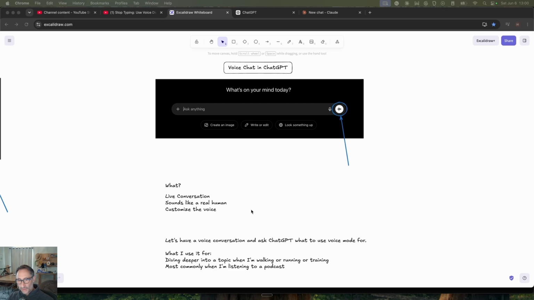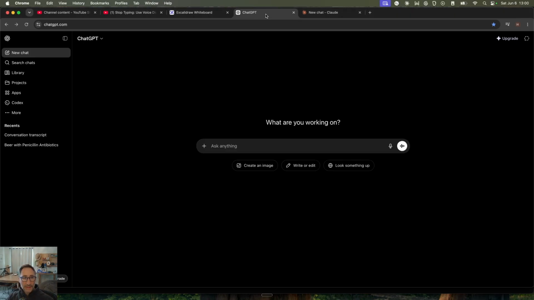So let's have a voice conversation and ask ChatGPT what to use this voice chat for, and then I'll tell you what I use it for myself. So let's go into ChatGPT and we're going to click on this little icon here, which says use voice. Now, if you're using it for the first time, it's going to come up with a little bit of a setup wizard where you can choose the voice you want to chat with, whether it's male or female and what accent it has. But I've already customized that. So let me go right in and I'm going to click use voice.